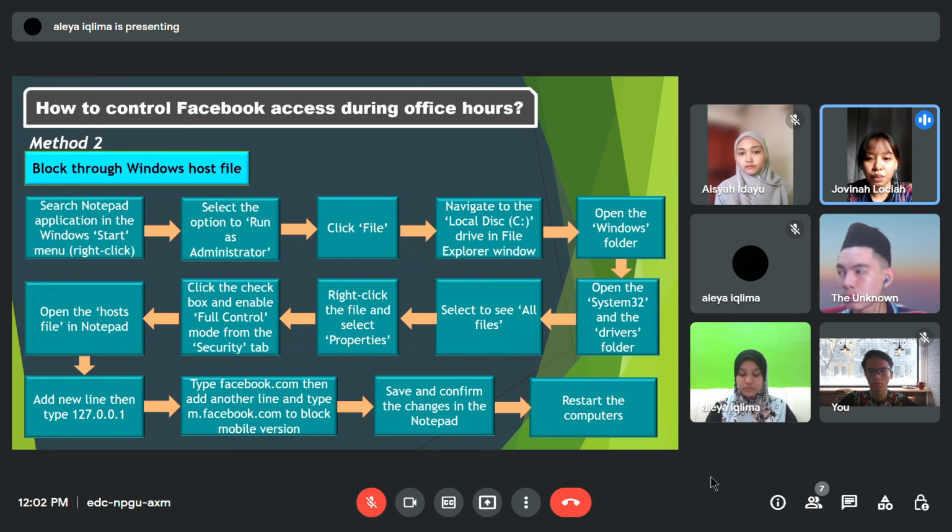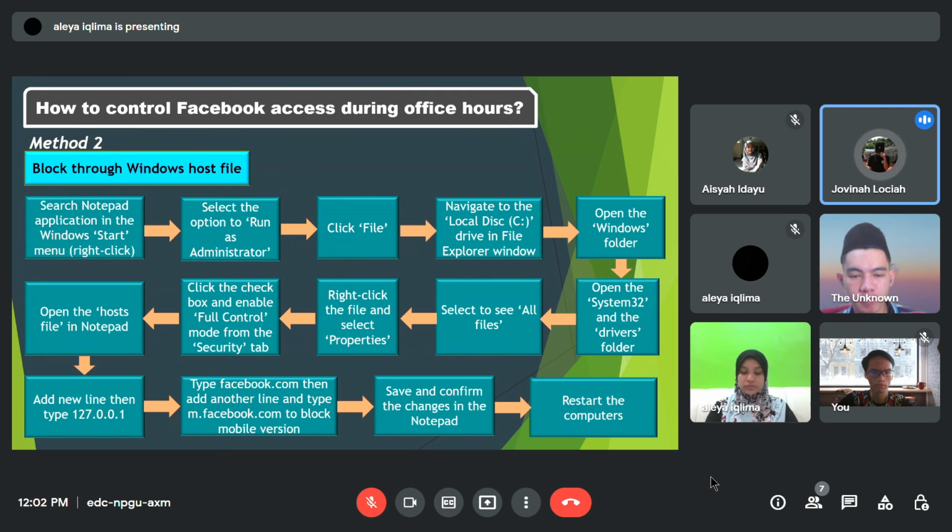The best way to implement the control of Facebook access during office hours is by blocking it through the internet router, as only the router setting needs to be changed, compared to the second method that needs to be done manually for each computer, which costs a lot of effort.